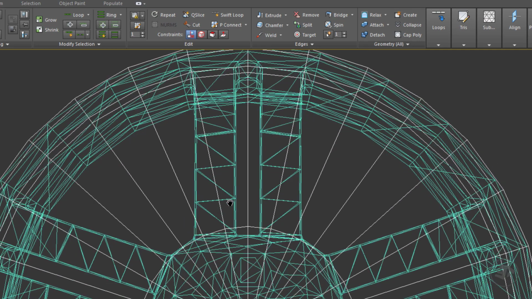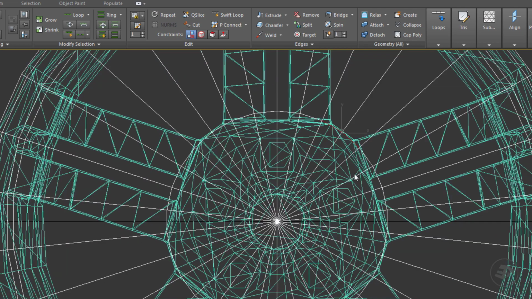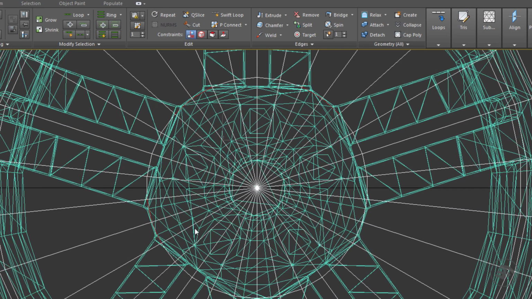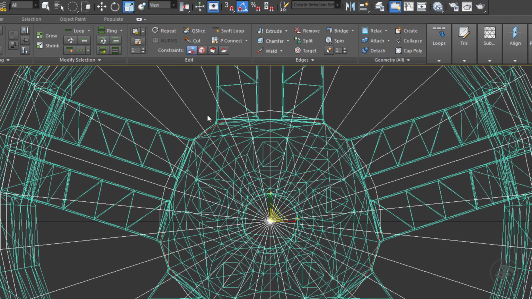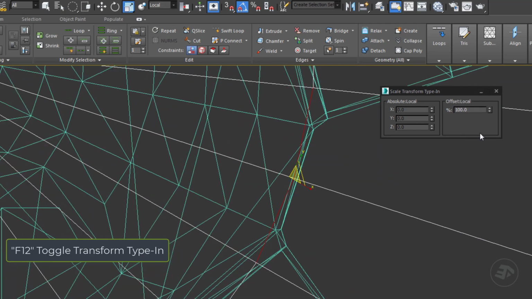After laying down all the required supportive loops, now we are going to manipulate the available edges to match the arm scale. Select the edges in between the arms, as shown. Scale them down to match the reference. Use local as reference, and the transform type-in for precision.